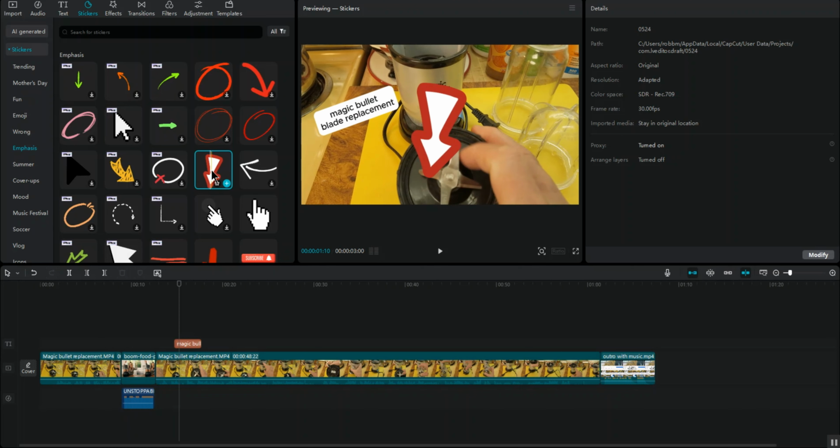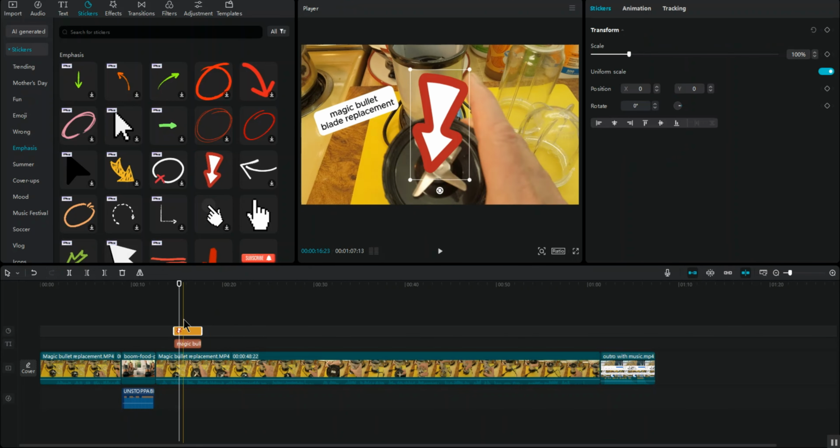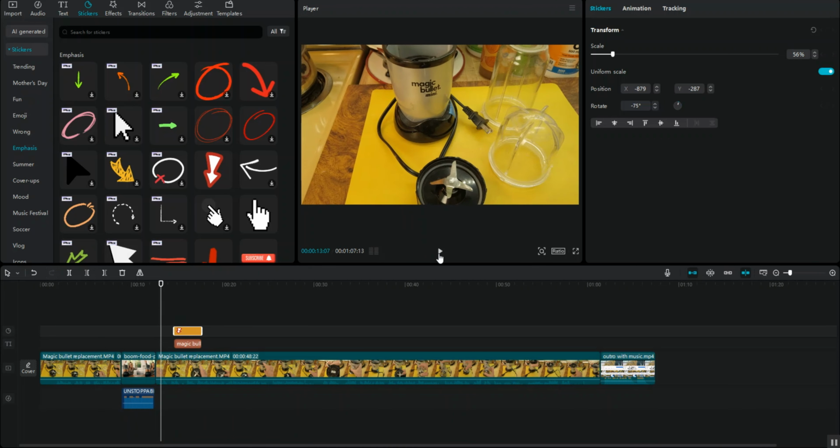Now, we're going to move the sticker down to where it showed up. Now, we're going to make it smaller by holding the corner, going down like that. And you see this little button? We can control the direction. So bring it over here. And let's see what happens now.